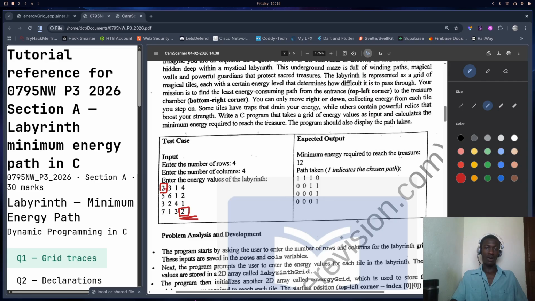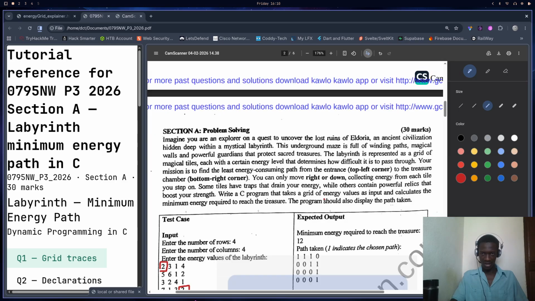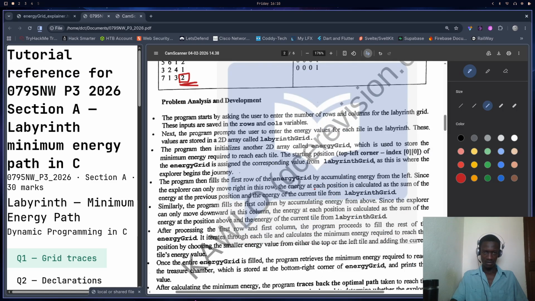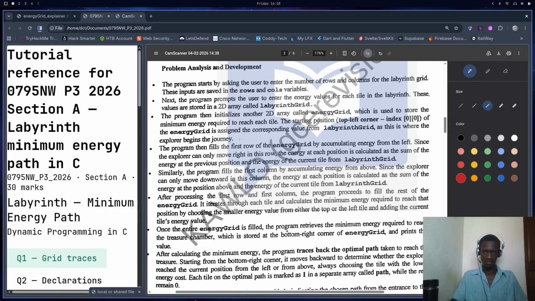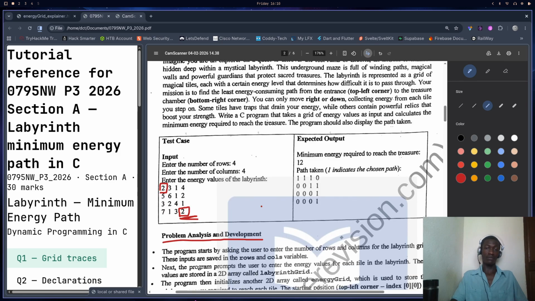The rule here is that you can only move forward and downward. If you read through the question paper, you understand what I'm talking about. You see the place where they give the rules, right? So I won't be reading the text, which is why I highly recommend you read through the problem statement and understand this analysis and development before you dive into this video, so that you understand what I'm trying to say. So that's the rules. You can only move forward and downward.